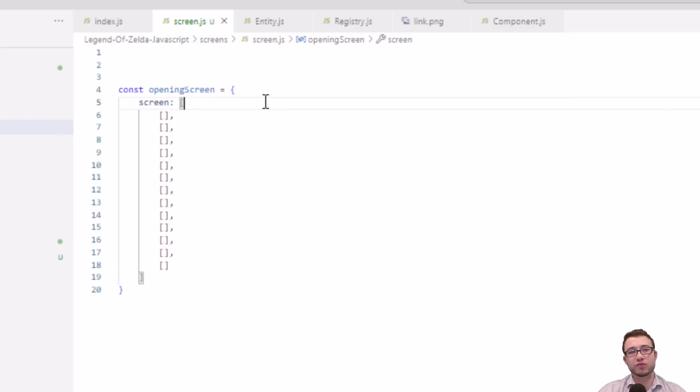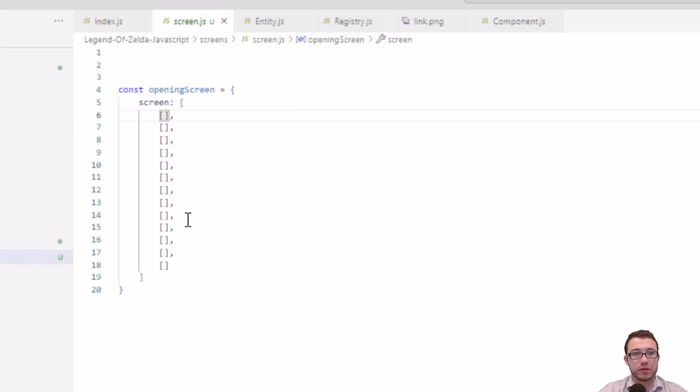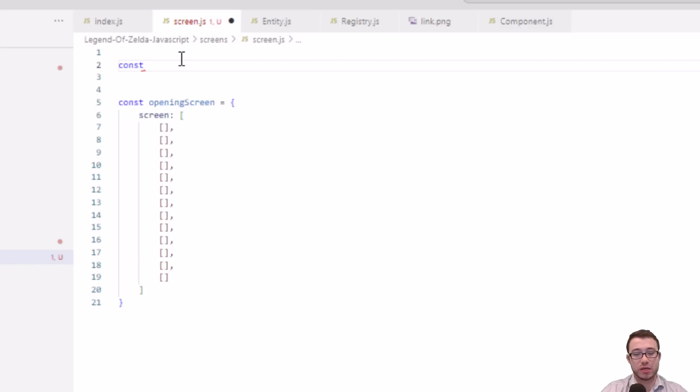And each one of these arrays is going to have 18 values within it. And what are these values going to be? Well, they're going to be different data types. They're going to be strings, numbers, and undefined, and also objects a little later. And we're going to write into our index.js how to translate the types of data that we're putting into our screen array.